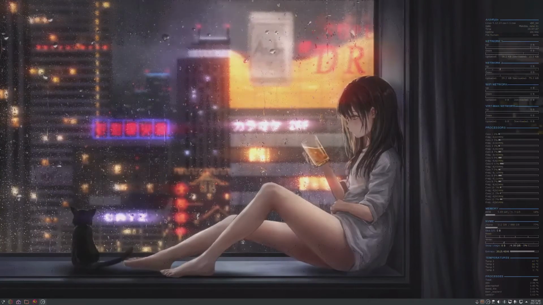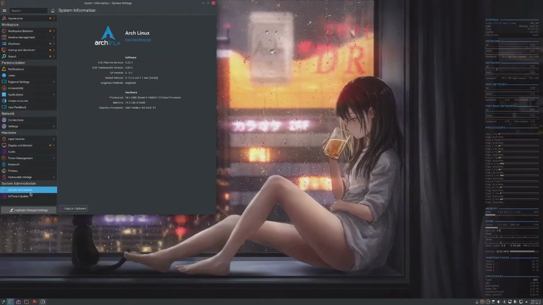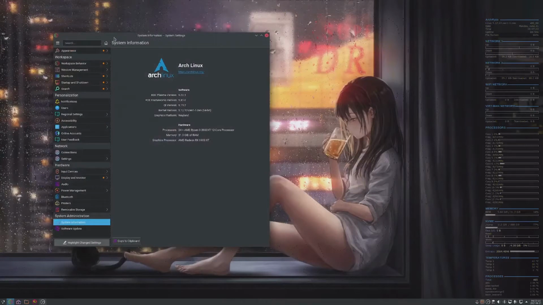Okay, so I'm just gonna show you which Linux I'm running. I'm running Arch Linux with KDE Plasma 5.22.1, and I'm also using Wayland. If you have an NVIDIA card, I suggest you just stick with X11 or Xorg, because Wayland and NVIDIA don't go along together. And I have an AMD processor and graphics card, which is really, really Linux friendly.